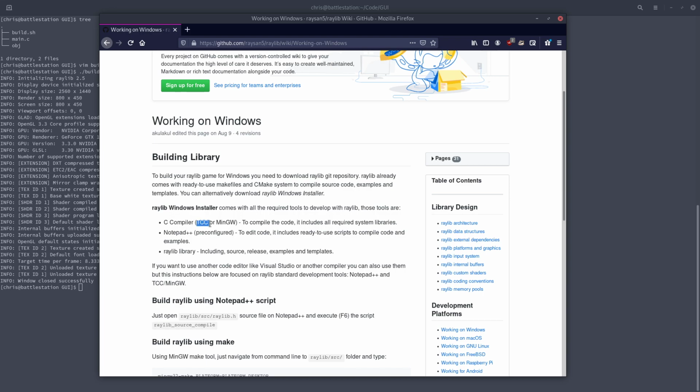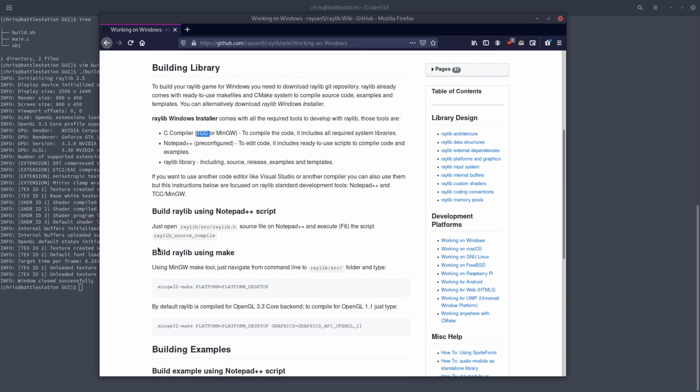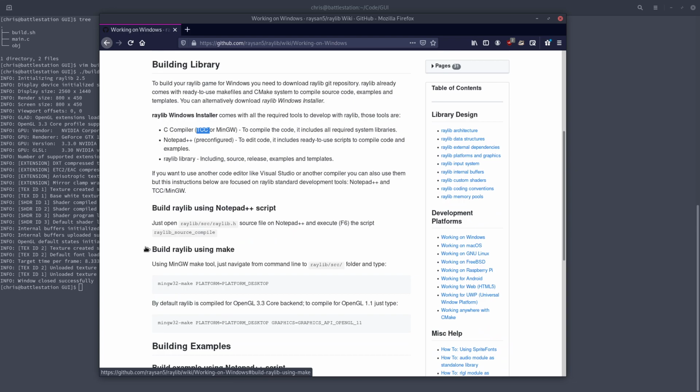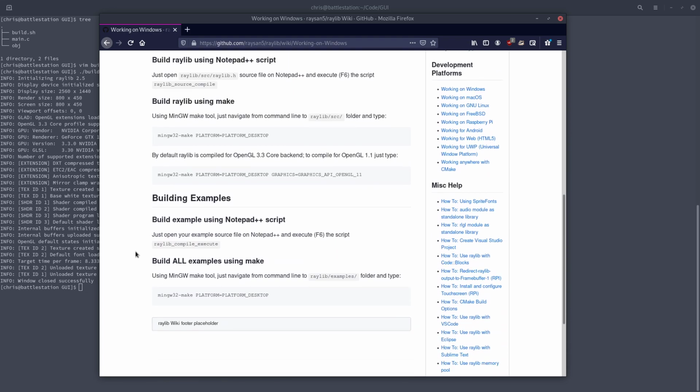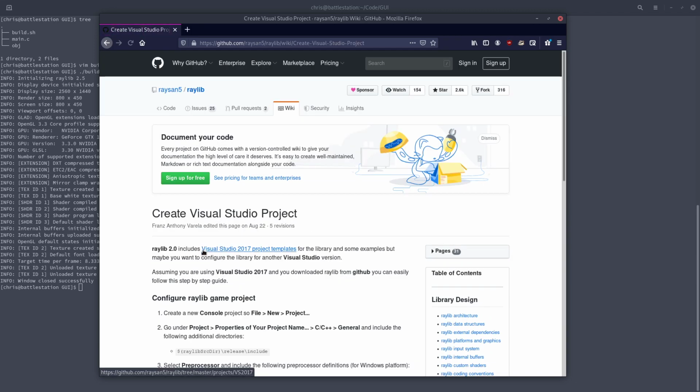I recommend using the TCC executable, but yeah, so this is with Notepad. Kind of cool. This dude built this just using Notepad++ and MinGW, the minimalist GNU for Windows. So that was pretty cool. But man, I thought he had a link to Visual Studio.